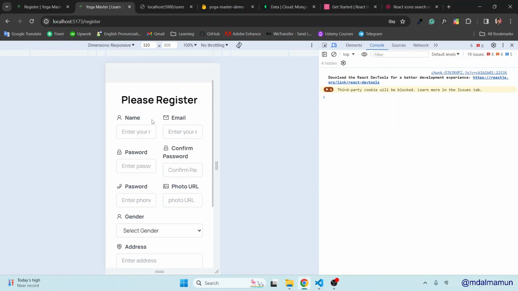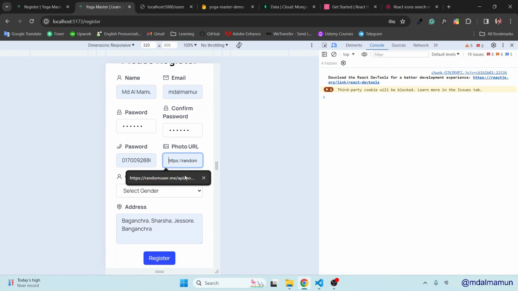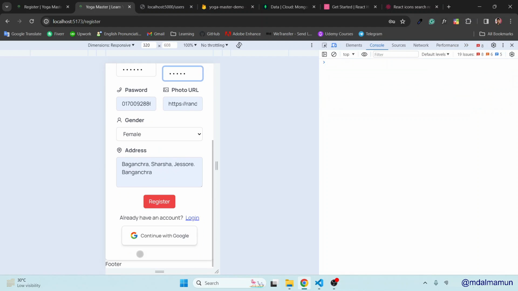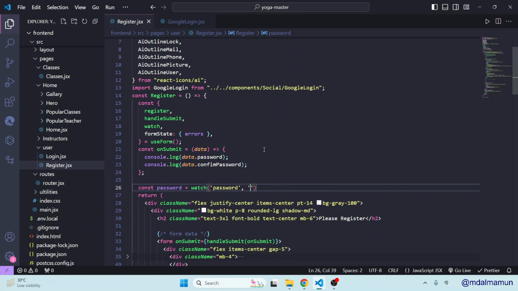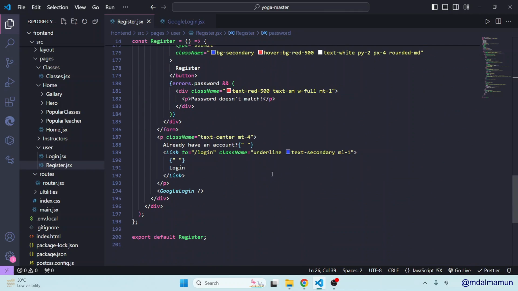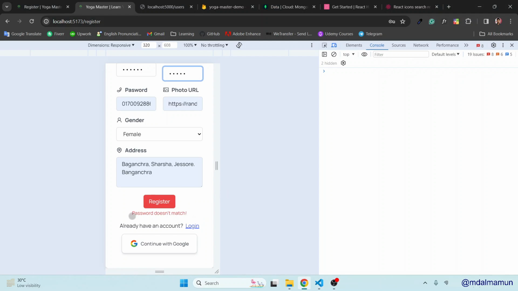Let me refresh it again and input all the information. 1 2 3 4 5 6, 1 2 3 4 5 6. Here photo URL, then we'll have all of this stuff. You can see it's fine. But if you make any mistakes, so for example here I just provide an incorrect thing, it's actually not submitting. If any error happens, it will just define an error. But why is this error not loading? Okay, let me define it something like this.